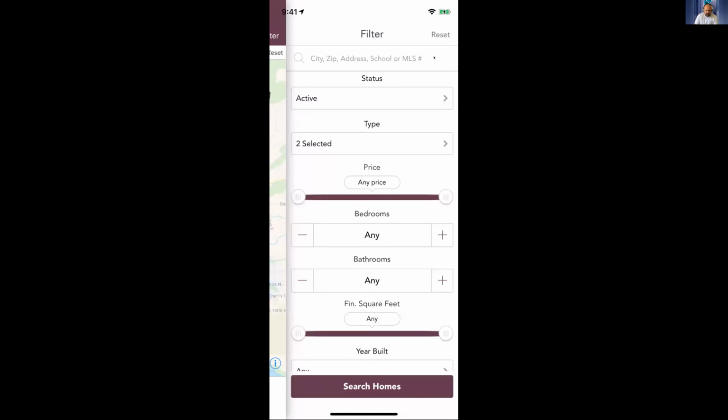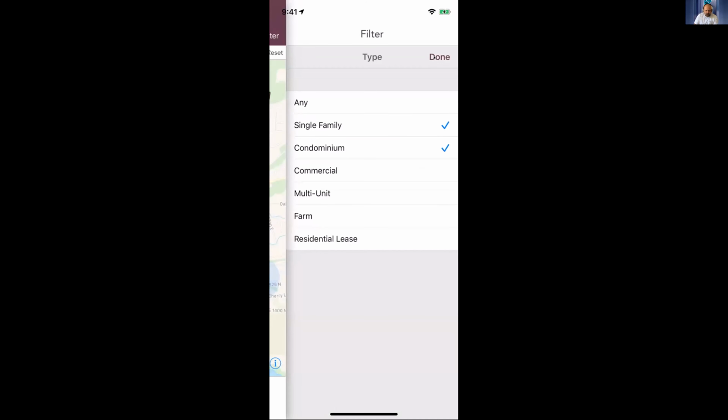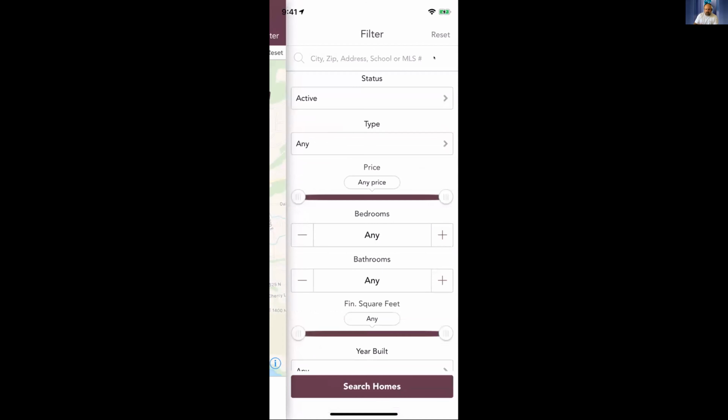And then below that, I've got type. Right now I'm only looking at single family and condominium. By default, your app will only look for those things. If you want to look for anything and everything, you just check the top check mark, hit done, and that's going to reset all of your filters so it'll look for multi unit homes or condos or whatever else it's listed as on the MLS.